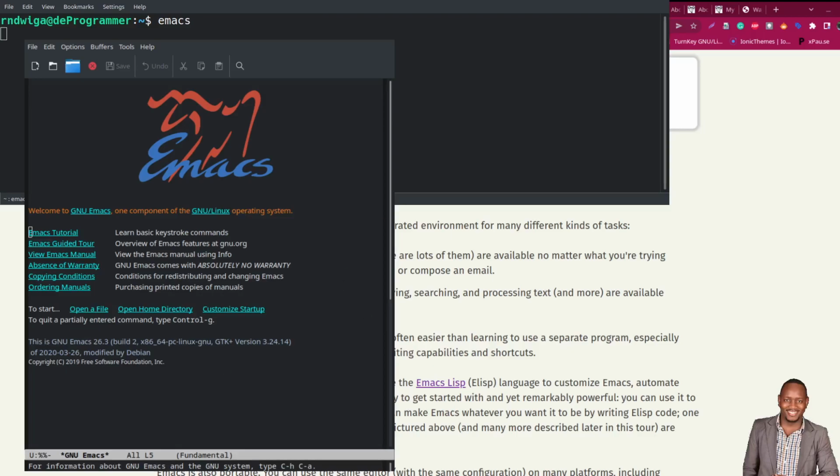And this window has several parts. As it's organized, it has a menu bar at the top. This is the menu bar. And then it has a toolbar. This is the toolbar. And then it has the window area, this one. This window area is where the content you're currently editing is displayed, and then it has the echo area here at the bottom.